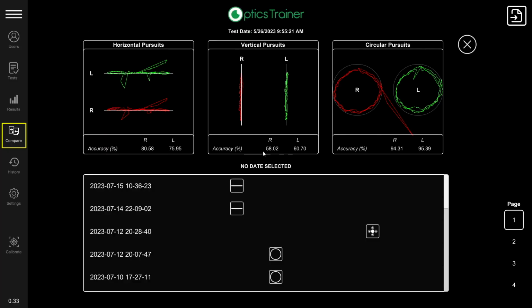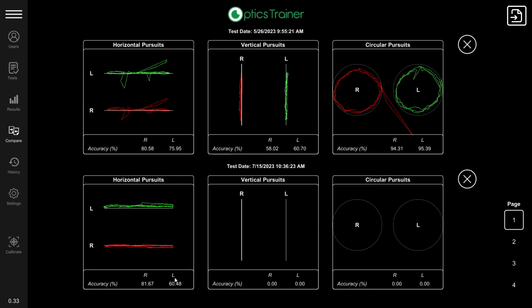Now let's look at the compare tab on the left side. This allows you to compare results side by side with the results from another time. If the specific test was not taken, the results for that test will remain blank. The save option is also available on the top right corner.